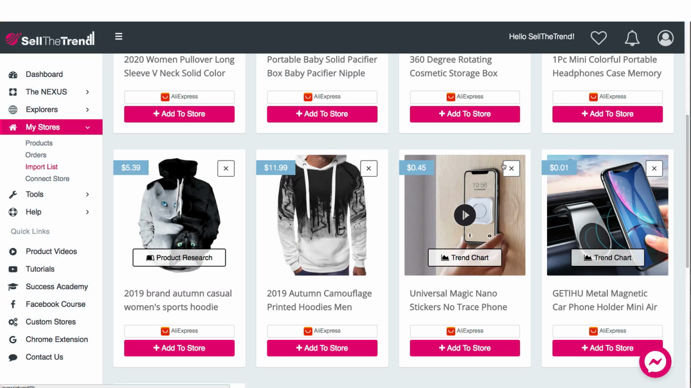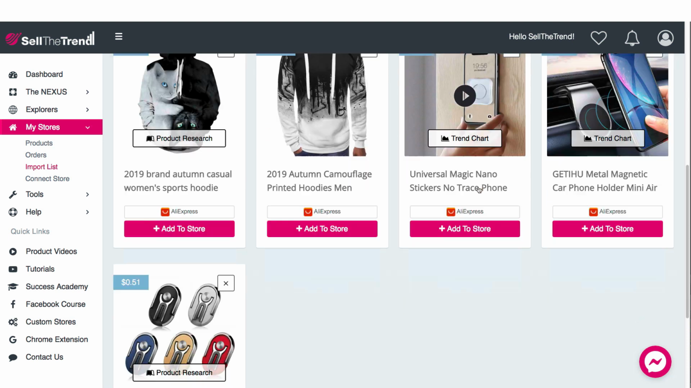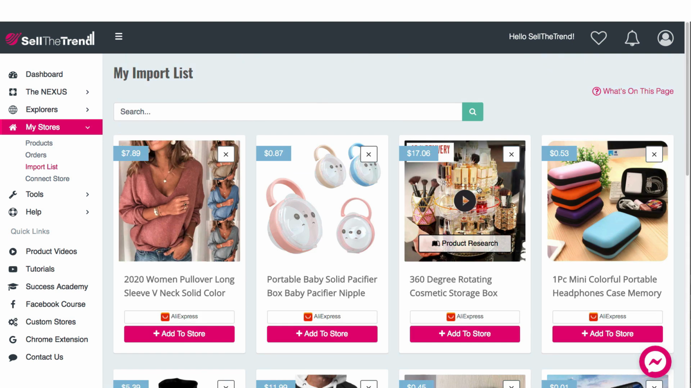So another really powerful way for you to be able to add brand new products to your store with the added benefit of being able to connect these products to any data that we might have on them. So that is our new AliExpress import feature that allows you to import products straight from AliExpress with the added benefit of being able to find data about these products.